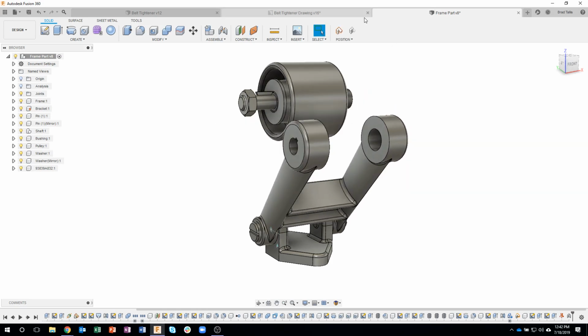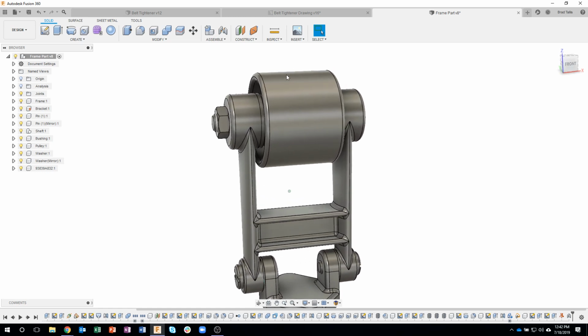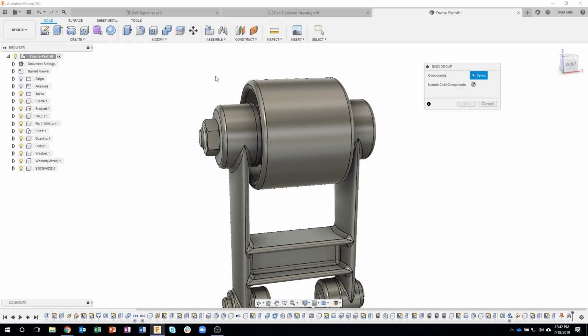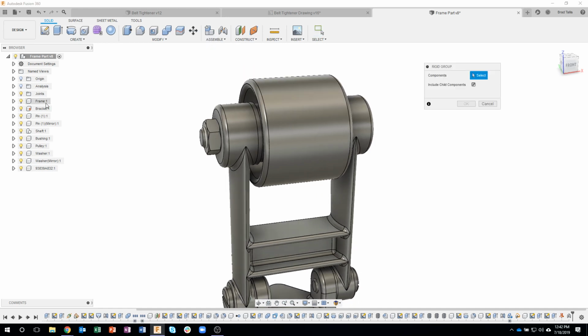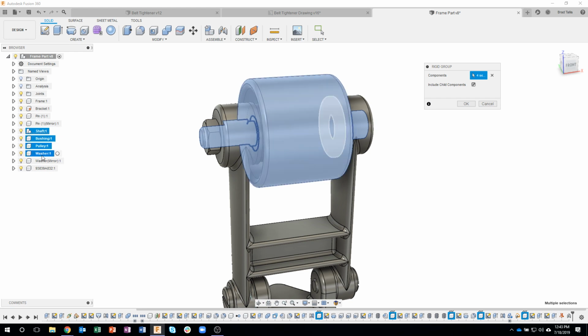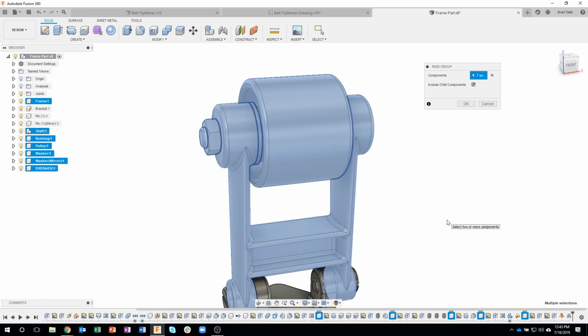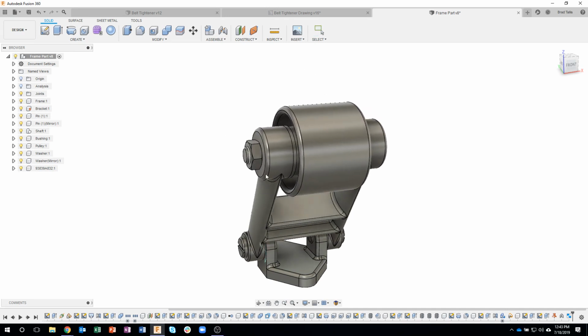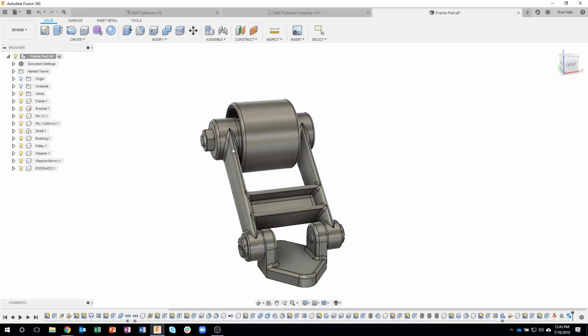Now we notice that none of the parts up here are moving. Well, I want this to be basically one solid assembly, so I'm going to come in here and say rigid group. And what are the components? Well, I want the shaft, the bushing, the pulley, the two washers, and the nut. So I'm going to basically select all of those and say I want those to be rigid with the frame. So now when I say OK and I move that frame, you can see how all of those parts move together.